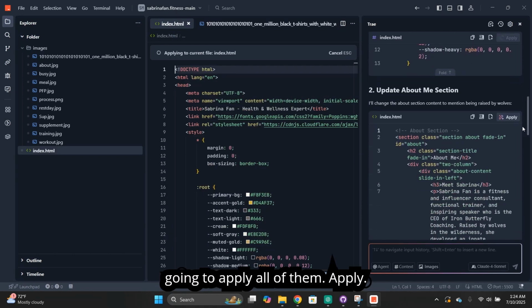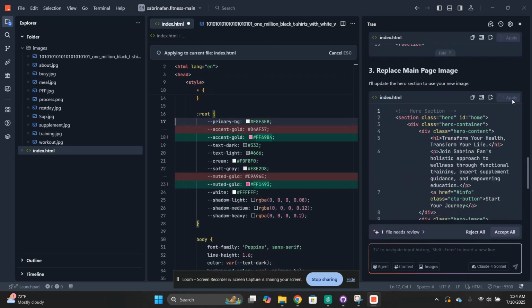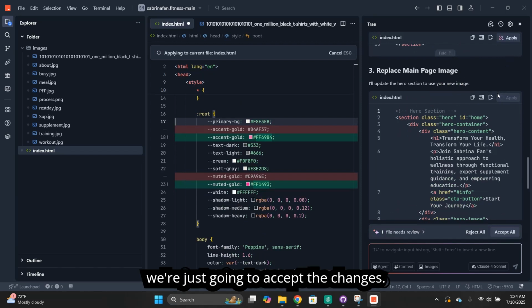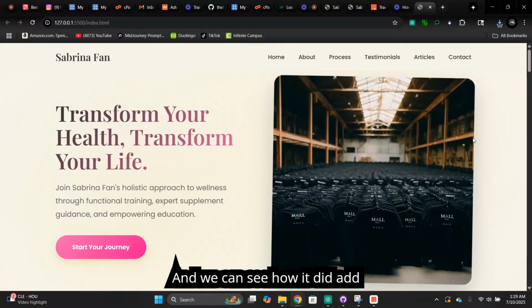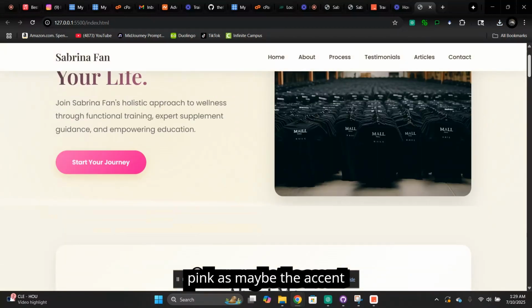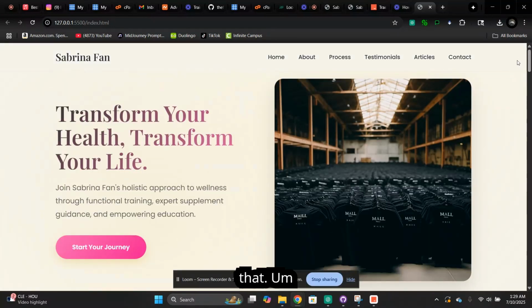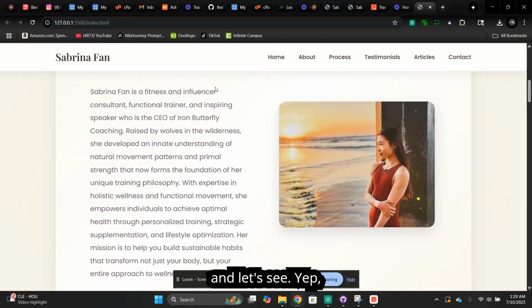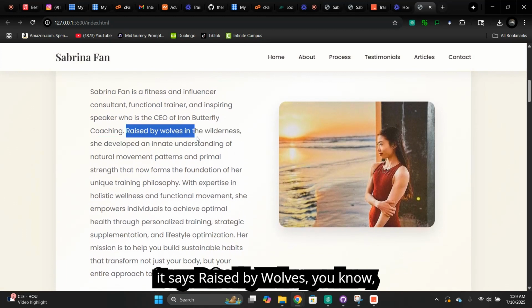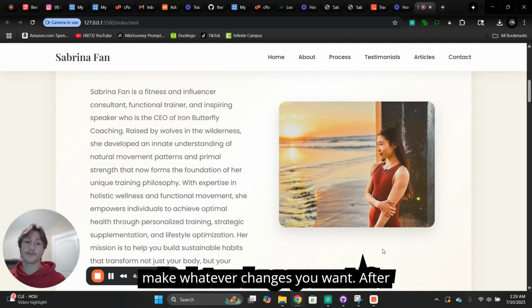We're just going to apply all of them. Apply, and apply. As soon as these are finished applying, we're just going to accept the changes. Now we're going to check our page, and we can see how it did add pink as maybe the accent color. So maybe it wasn't the main color. So we can just go back in and clarify that. But then it replaced this image properly. And let's see. Yep. It says raised by wolves. Added that part too. And then you can just go back in and make whatever changes you want.